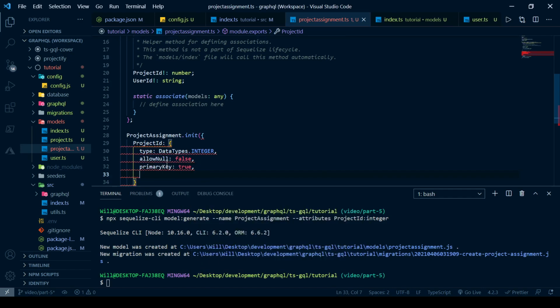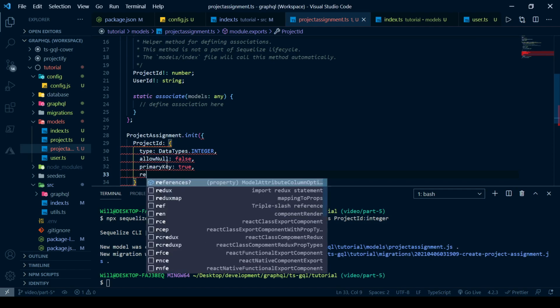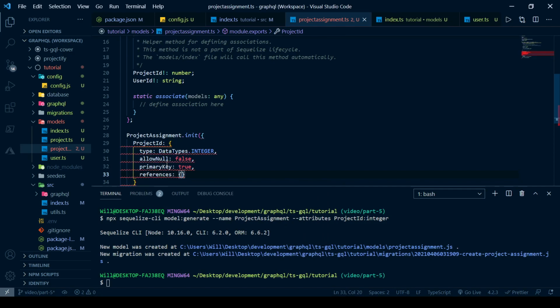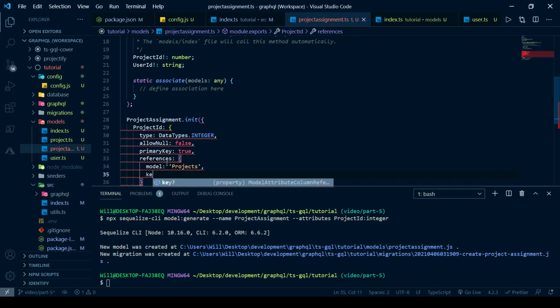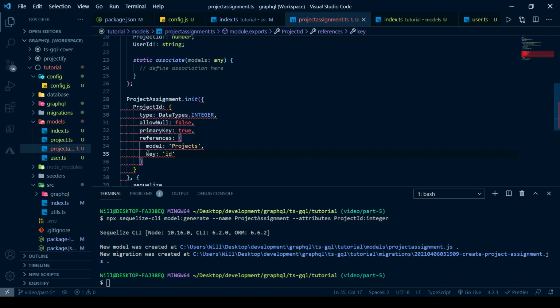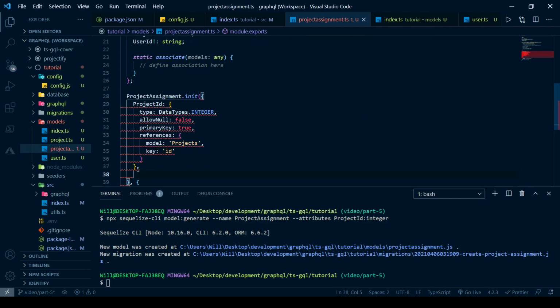All right, and this is also acting as a foreign key. The way we set that up is by saying references, and then we define the model. We'll use a table name here. So this reference is projects. The key is ID, because that's the column name for the ID in the projects table. All right, that should be good, and we'll do the same thing for user ID.